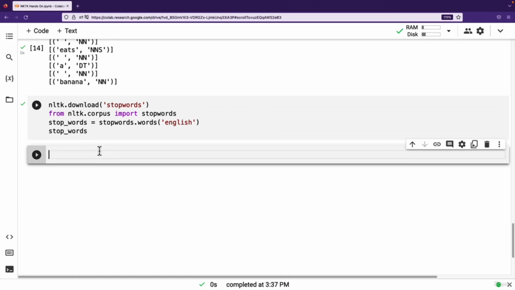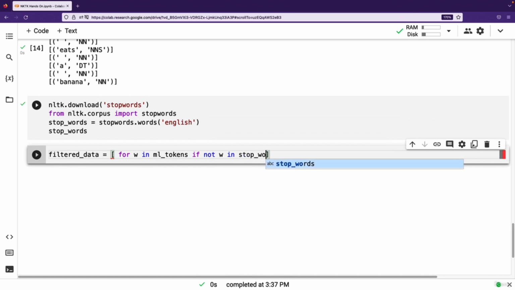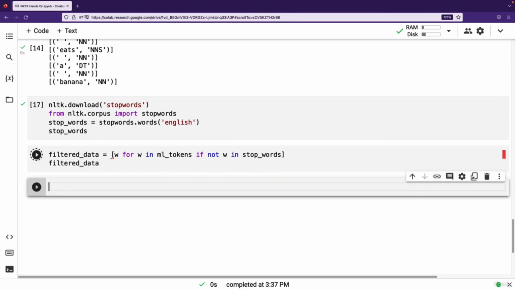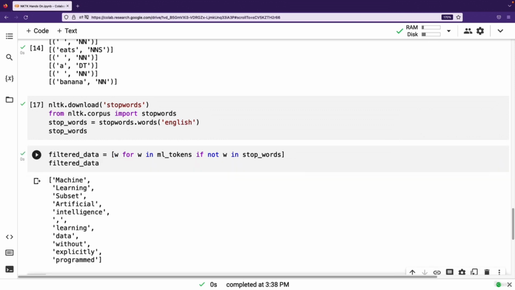The way that I can apply the logic is I'll say filtered_data is equal to, I'm going to say, w for w in ml_tokens if w not in stop_words. So if it is not present in stop words, then only get the value as w. Then if I now display this filtered data, we now have the data after we have removed the stop words.